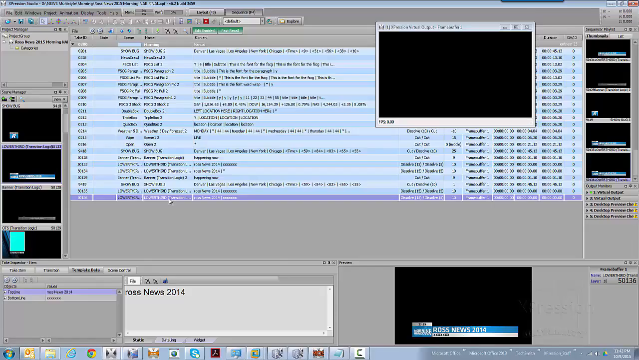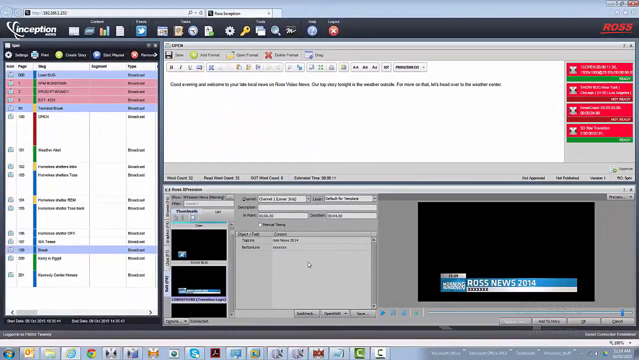If I double click it to take it on air, look what happens on my virtual output. All I see is the lower third. There's no bug in it, but on preview there's a bug. I didn't have to go put it to any scenes or anything else. It's now just a preview image, and this will work all the way through into my MOS functionality inside the ActiveX plugin for XPression News as well.